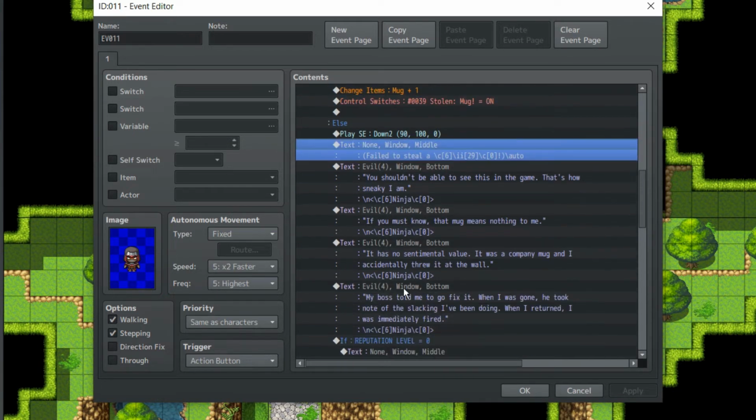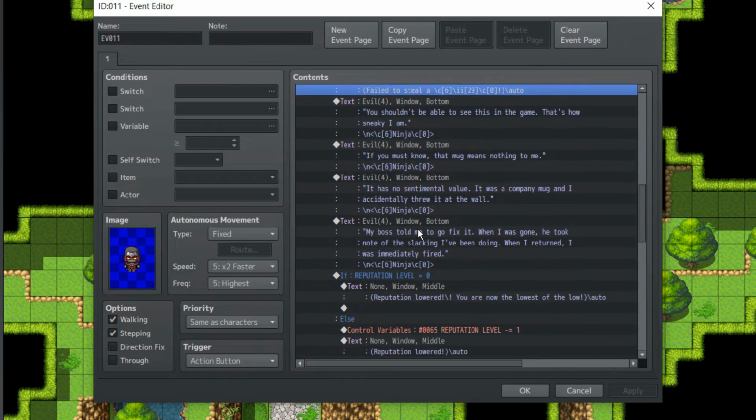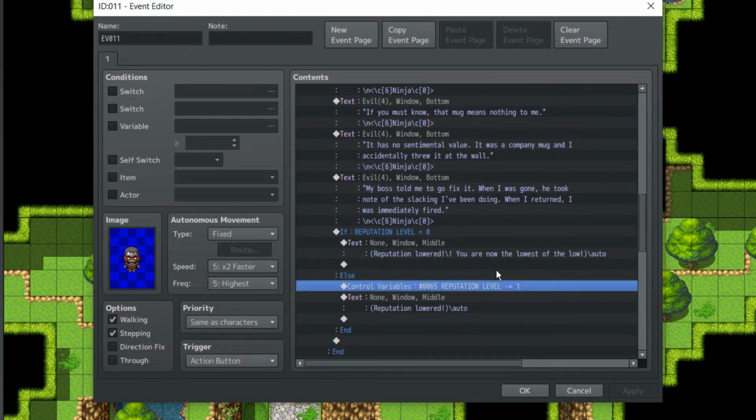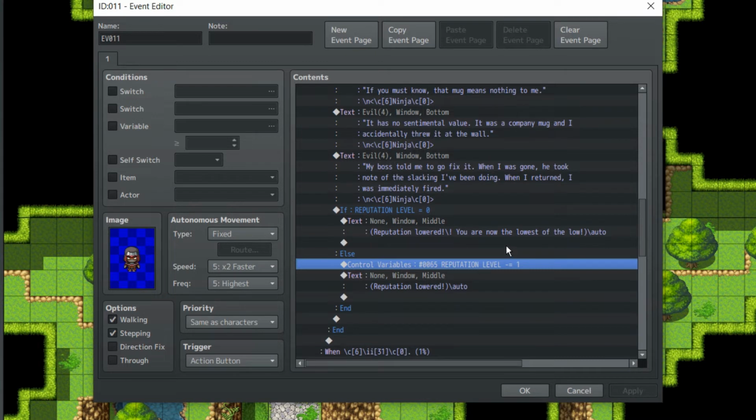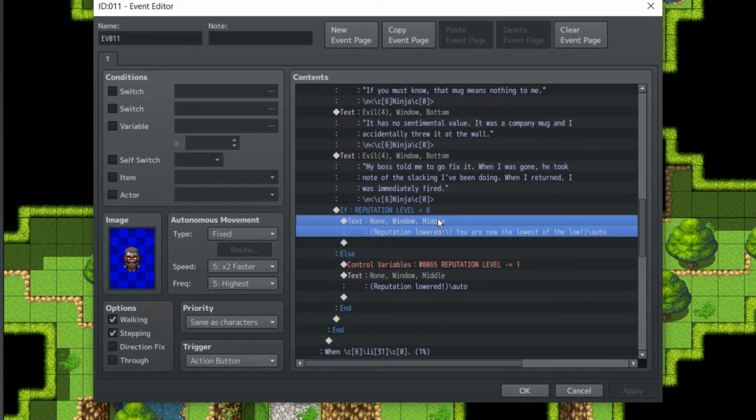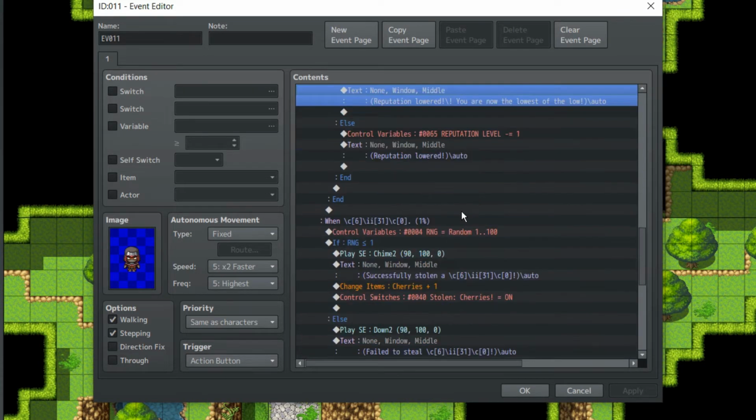However, failing it would typically drop your reputation level, but since it's 100%, you won't drop your level from stealing this mug. And if it happens to go to 0, it'll warn you that you have 0 reputation, so you can't really interact with that NPC anymore.